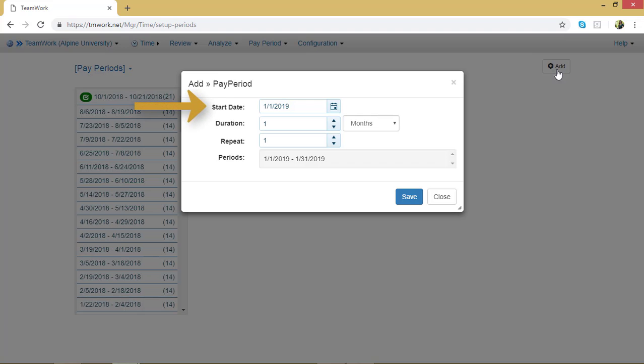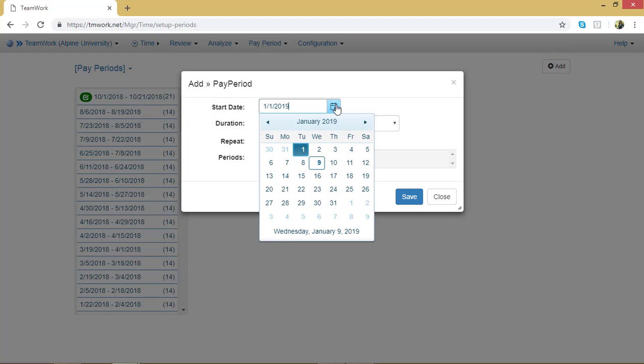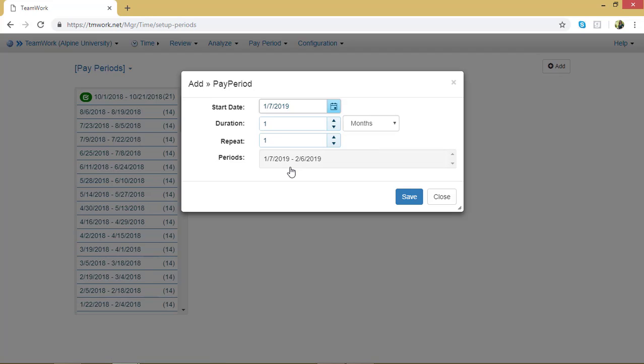First, select the start date for your pay period. I'll go ahead and choose the first Monday of this month. Then choose the duration of the pay period. Right now I have it set for 1 month. Maybe I want every 2 weeks. So I'll click the arrow next to months and choose weeks. Then I will change the duration from 1 to 2.